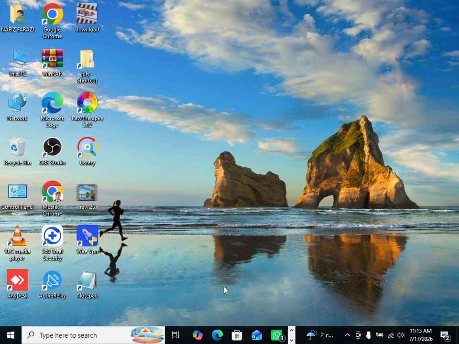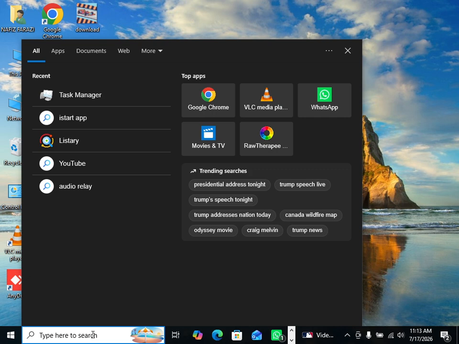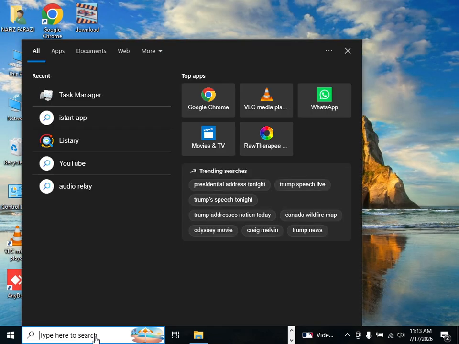Now open the **Start** menu and search for **Installed Apps**. Open it, then scroll through the list or use the search box to find **Listary**. Click the three-dot menu next to Listary and choose **Uninstall**. If Windows asks for permission, click **Yes** to continue.